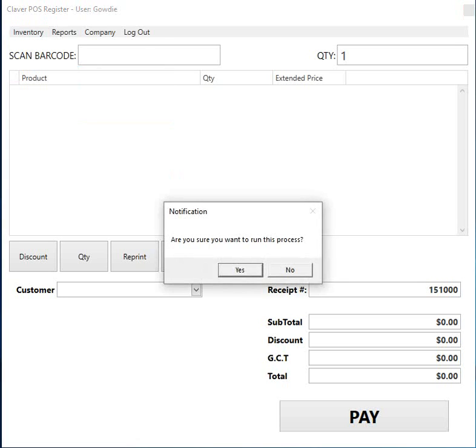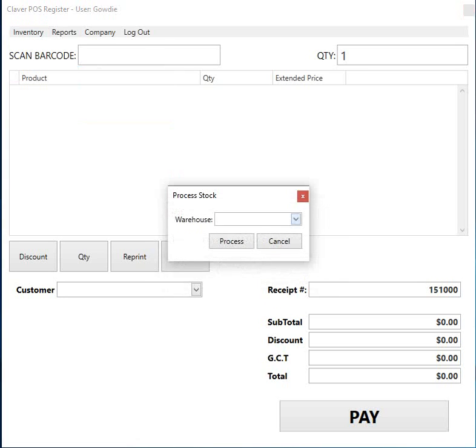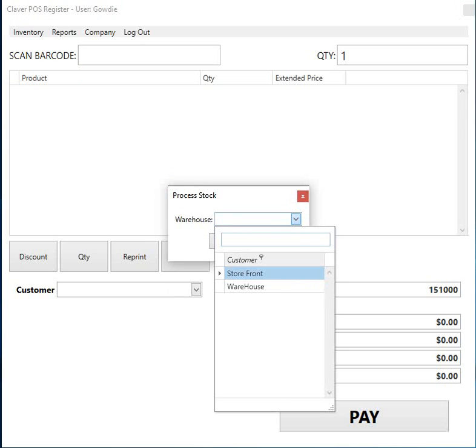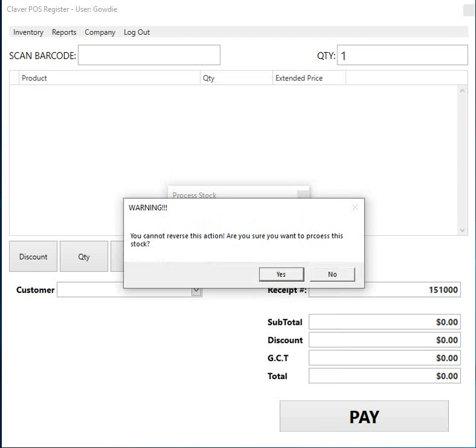Now, are you sure you want to run this process? Yes, we are sure. We select the warehouse that we want to process the stock for. So we go to storefront and we hit process. You cannot reverse this action. Are you sure you want to process the stock?